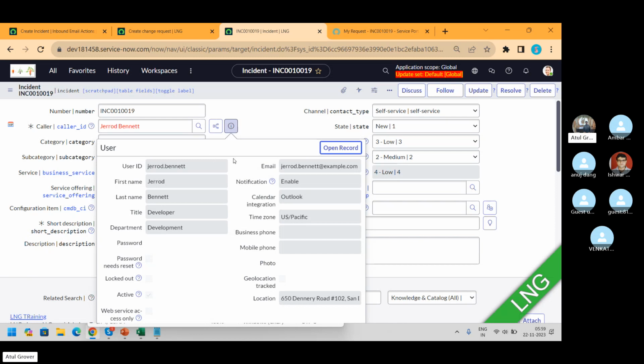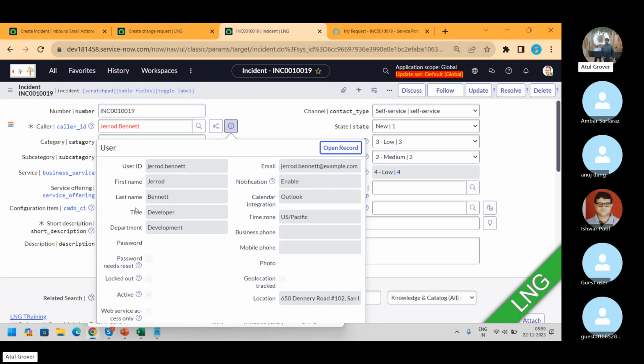Now if you see this, when I click on this particular option, I can see this information: user ID, first name, last name, title, department, time zone. Okay. This is coming from the reference, or what I can say, contributors, ref_contributions. We will see this part now.